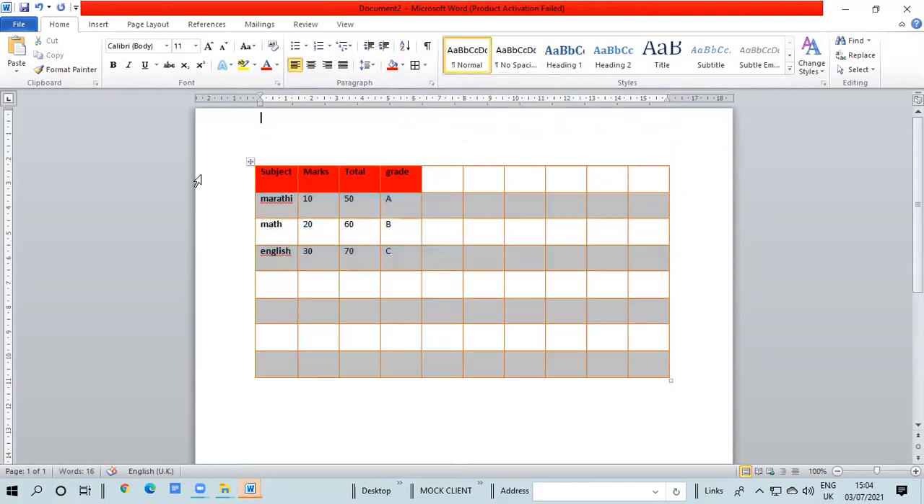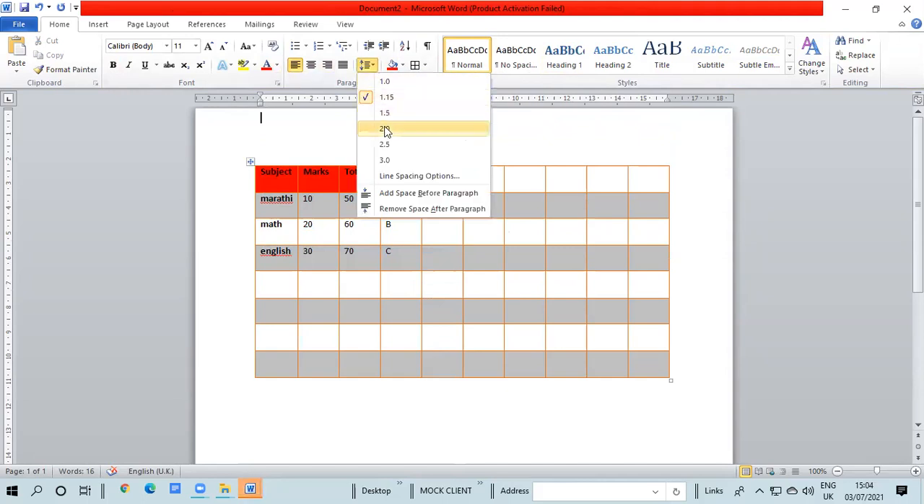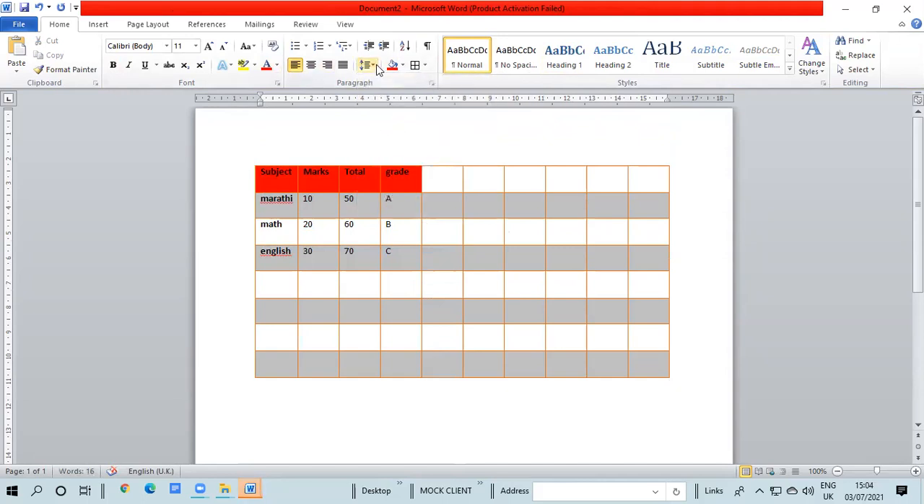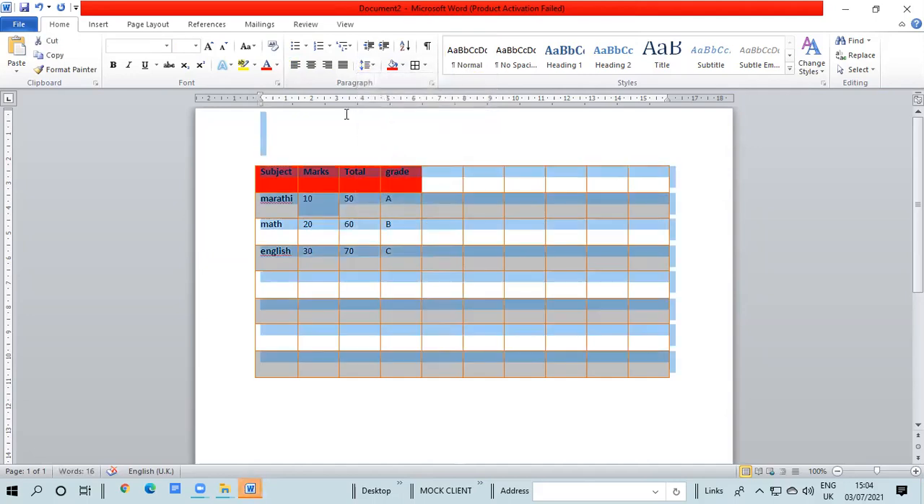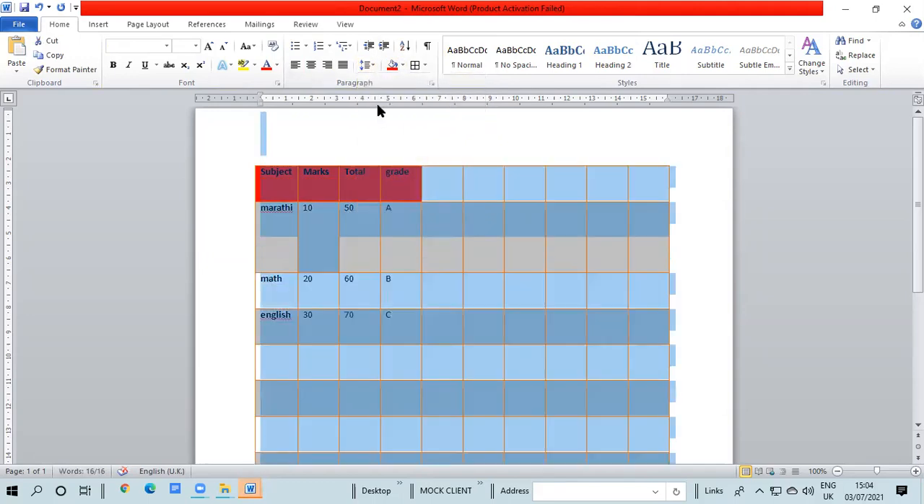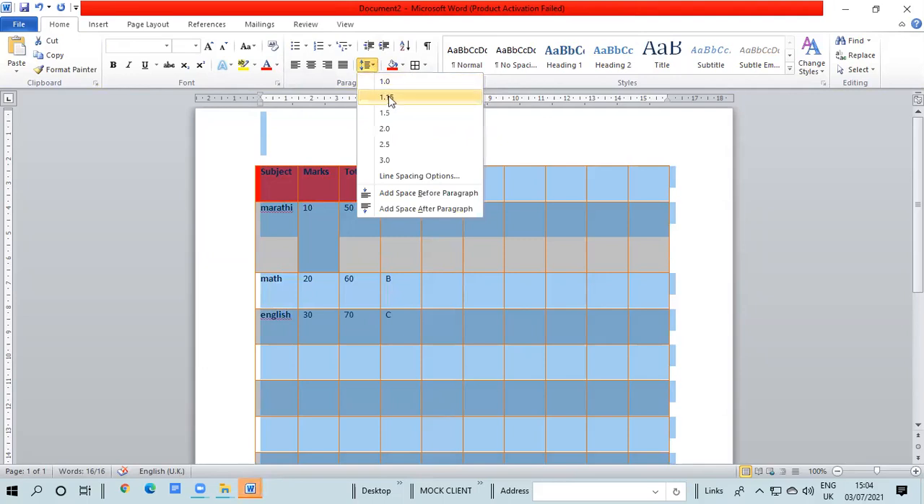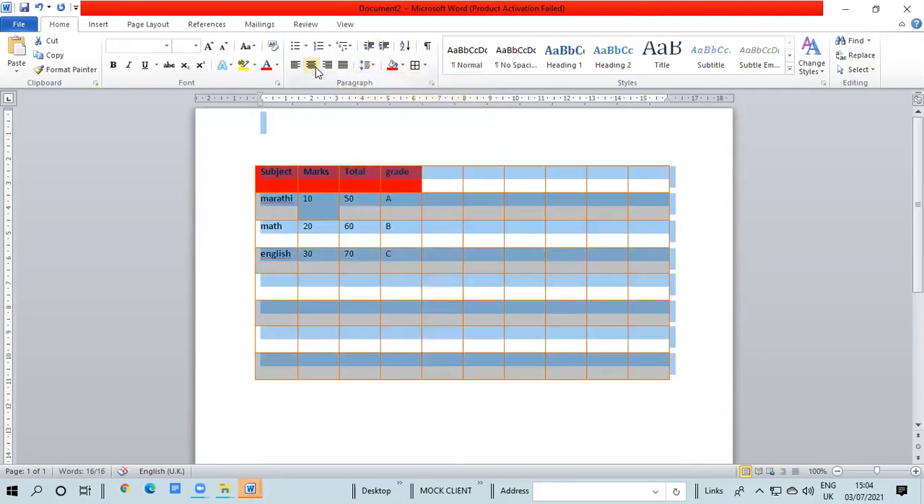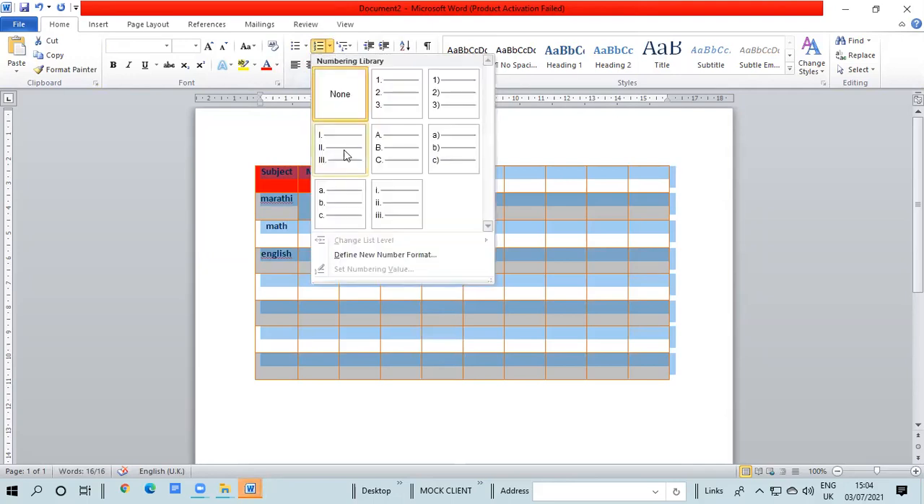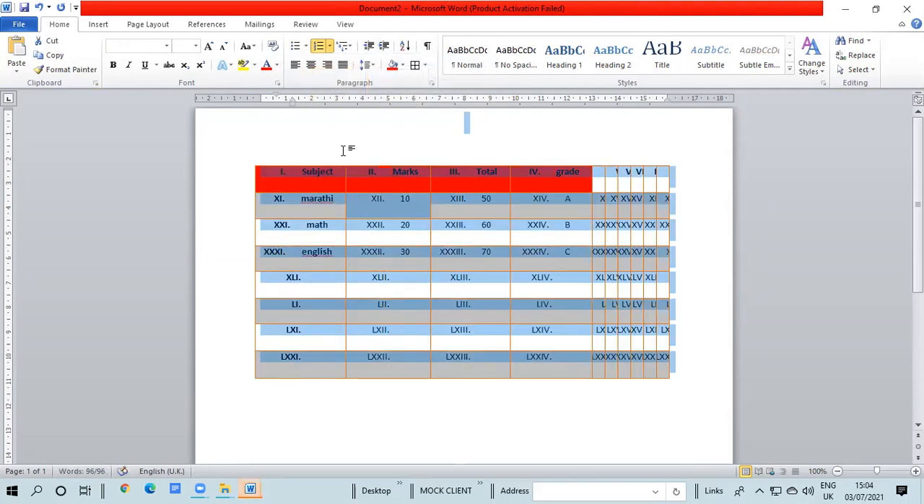Okay, now if you want to adjust some spaces, you can add the space in the table also. If you want to justify it, you can justify it. You can adjust the space also in given tables. And if you want some paragraph adjustment, you can do it. And even you can add the numbers in the tables also like this. Okay, so you add all the numbers like this.